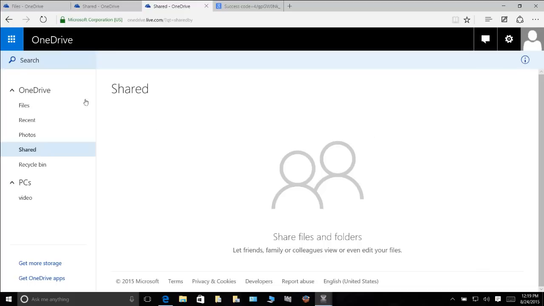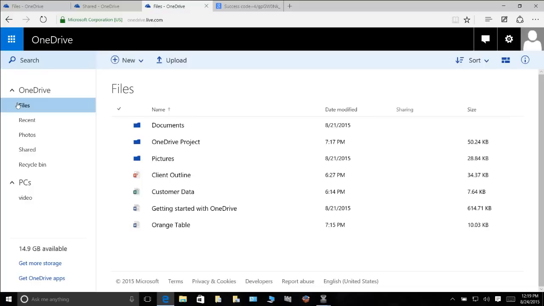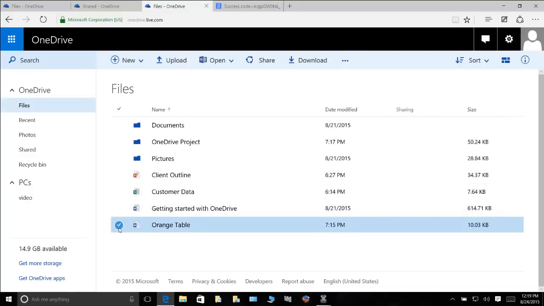So what I'm going to do now is I'm going to go through the process of sharing one of these documents with someone. I'm going to go ahead and share this orange table document that I just created with a colleague of mine. All right, so I'm going to put a check mark next to orange table.